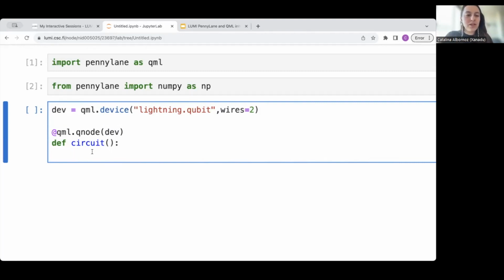All right, so within our circuit, we're going to start adding our gates. In this case, we're going to use a Hadamard and a CNOT, so we're going to create entanglement. So qml.Hadamard, and we're going to tell it on which wire to act, so wires equals 0. I'm going to place this particular gate, Hadamard, on the first wire, which is wire 0. Notice that even though I have 2 wires, they are zero-indexed, so the first wire is wire 0.